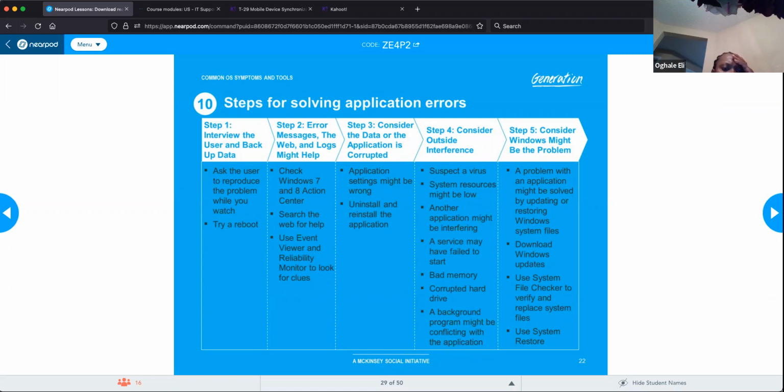Step 4, consider outside interference. 1, suspect a virus. 2, system resources might be low. 2, another application might be interfering. 3, a service may have failed to start. 4, bad memory. 5, corrupted hard drive. 6, a background program might be conflicting with the application.